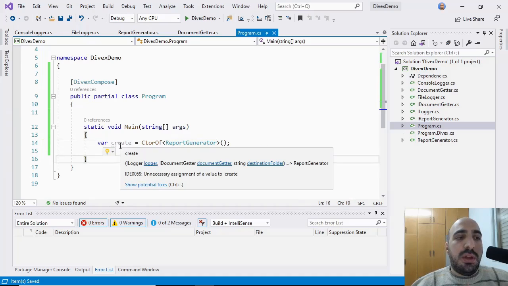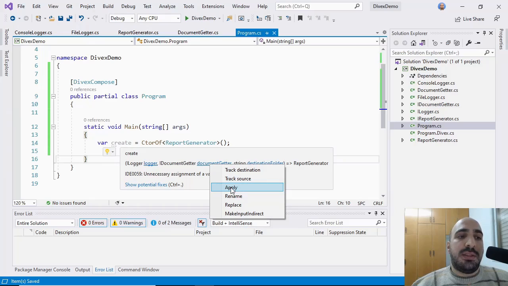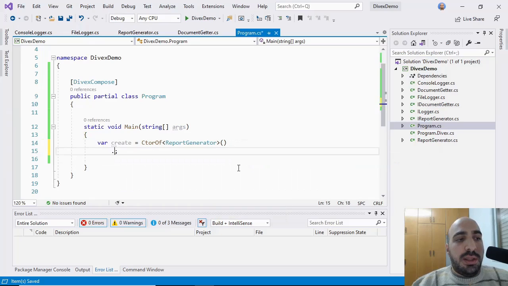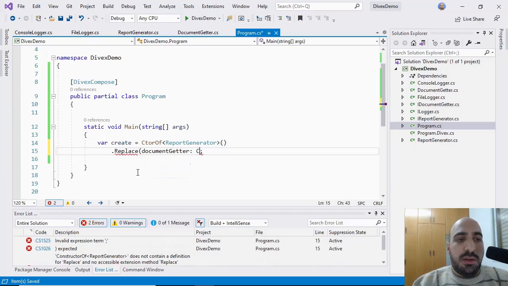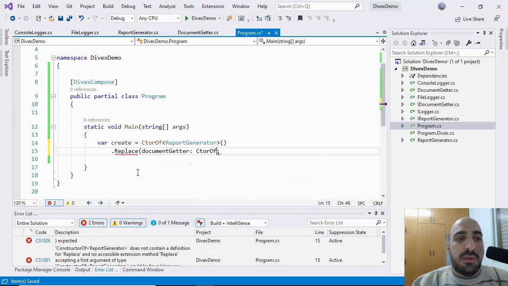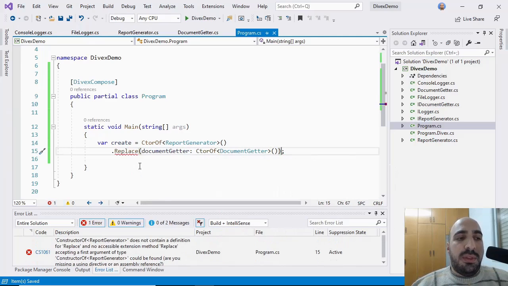Now what I want to do, I want to fix the value of this document getter dependency. I can use the apply operator like I did before, but that would require a constructed instance of a document getter, which I don't want to supply now. Instead, I'm going to use the replace operator. But instead of using this menu here, I'm going to write replace here to show you that you don't have to use that menu. So here I'm going to replace the document getter parameter with the constructor of document getter.